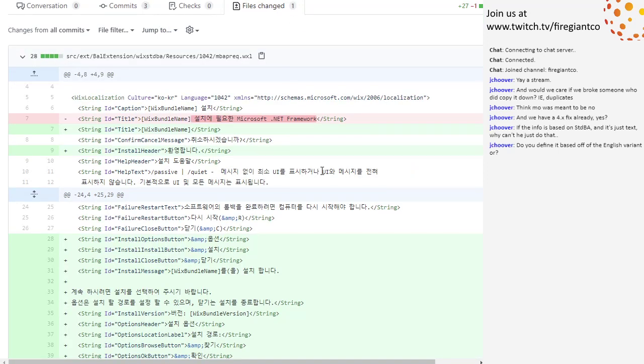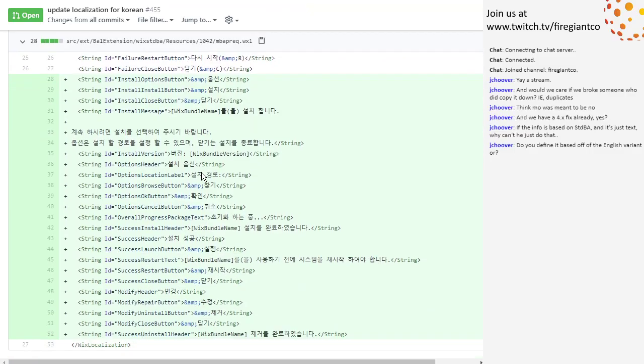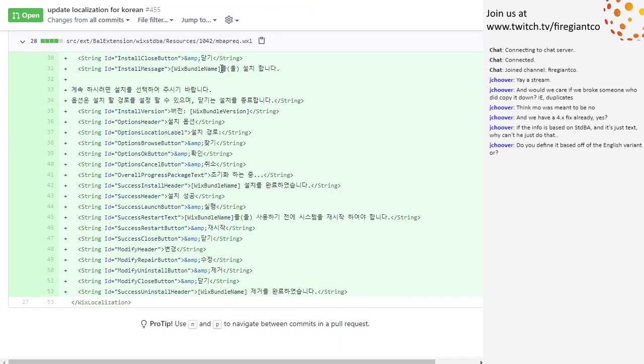Don't know if this needs a CLA anyway. Although it's a little weird that they removed whatever this was for the .NET framework. Because isn't this the prereq BA title here? Yes. So shouldn't this be here? Such requires the Microsoft .NET framework. Isn't that something, says something like that? Yeah. That worries me. Do we take the rest of the change without that then? I don't know what this is.